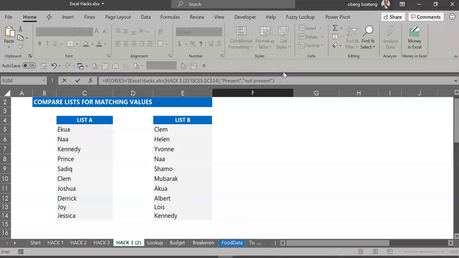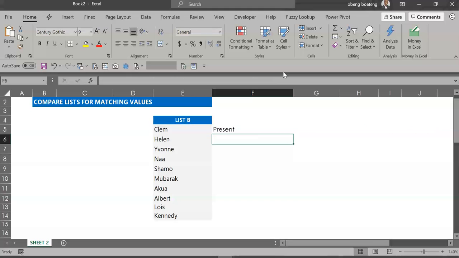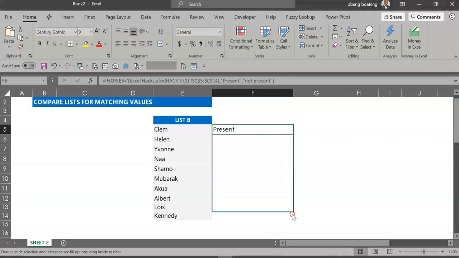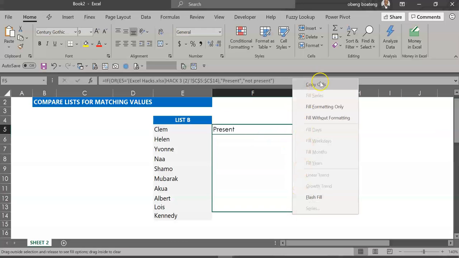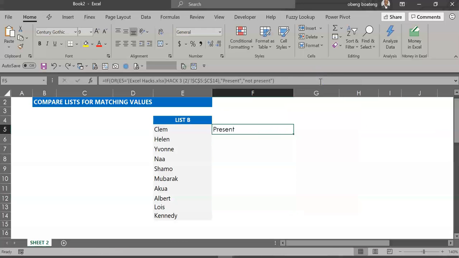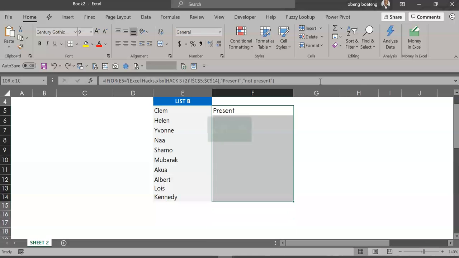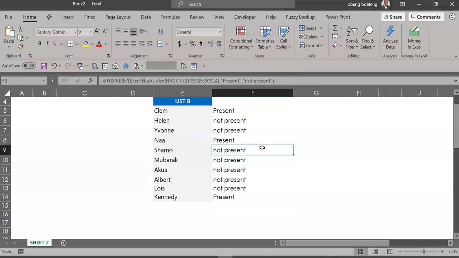So my formula is now going to end up in the other worksheet. So if I do this, Clem is present, I drag this down. I could also do this using Control D. So when you highlight this, you just press Control D and it copies down. Okay, so you have options. Please practice and add it to your list of Excel tricks.